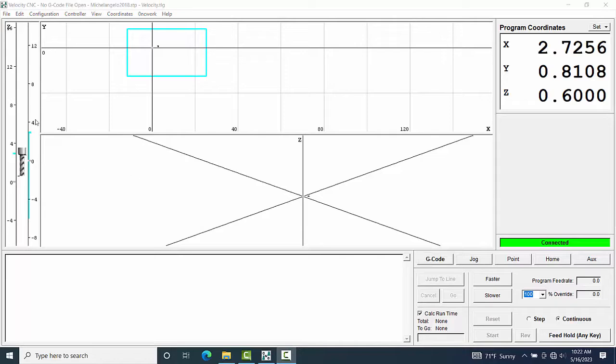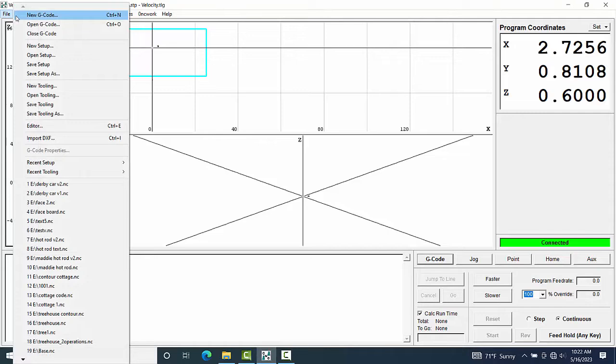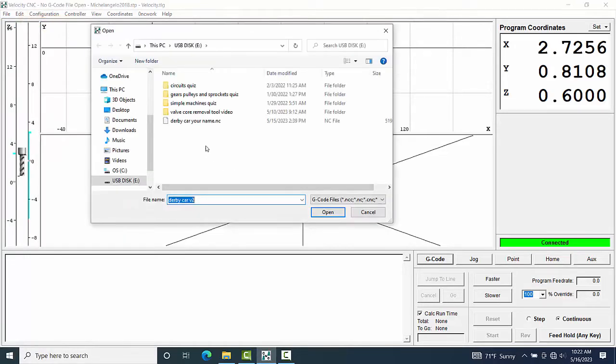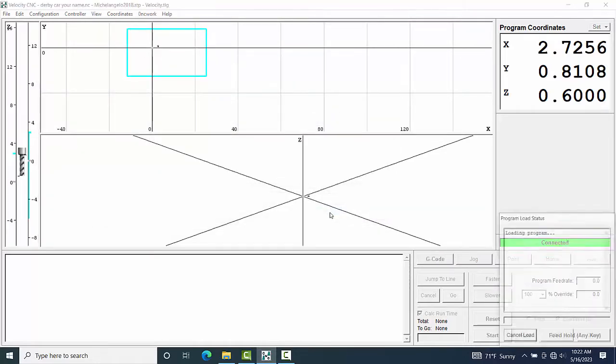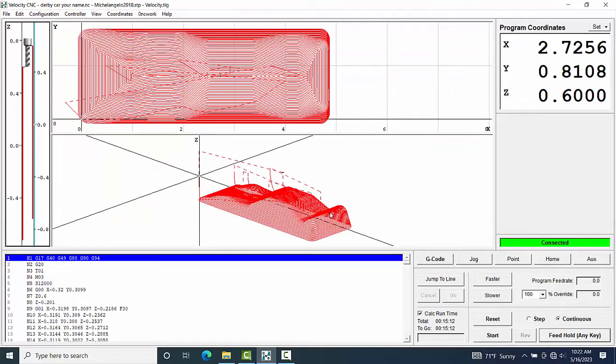All right, once you have Velocity CNC open, let's load your G-code program. So you want to open G-code and search for your file here. I'm going to go to my USB thumb drive and search for this file here and select open. And once it opens, you should see something like this with all your tool paths and etc.